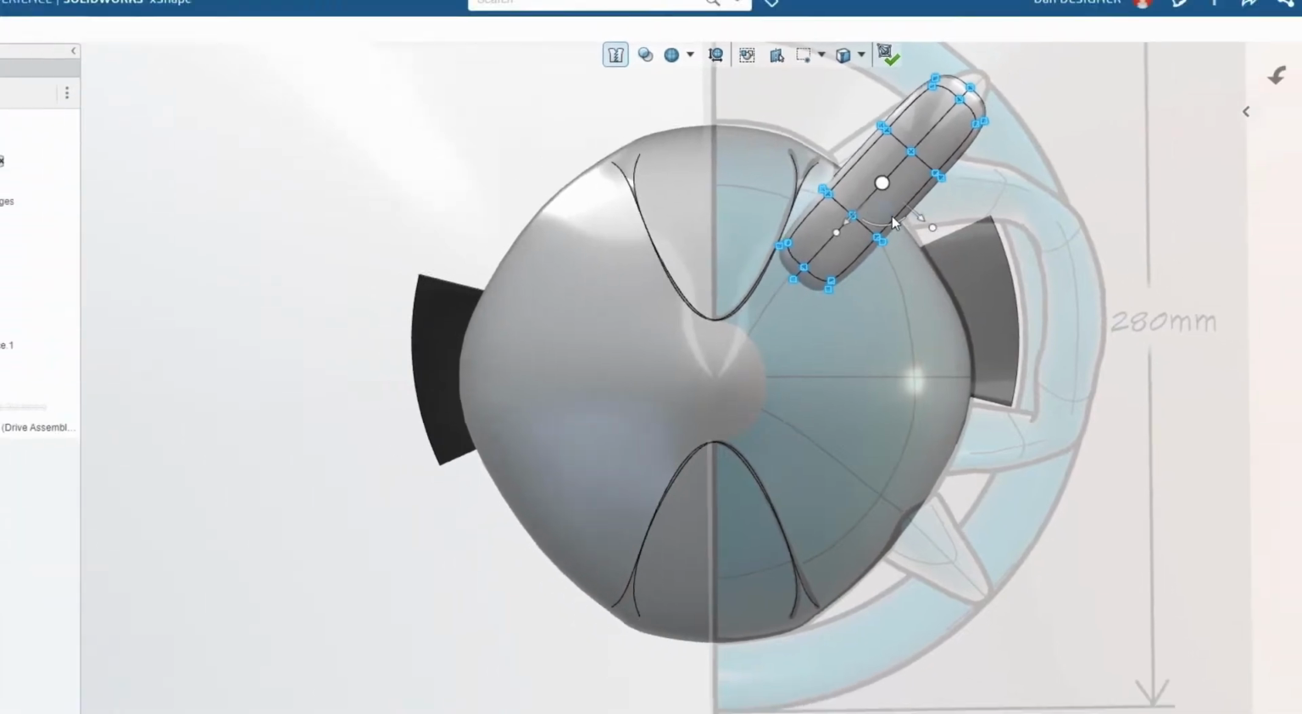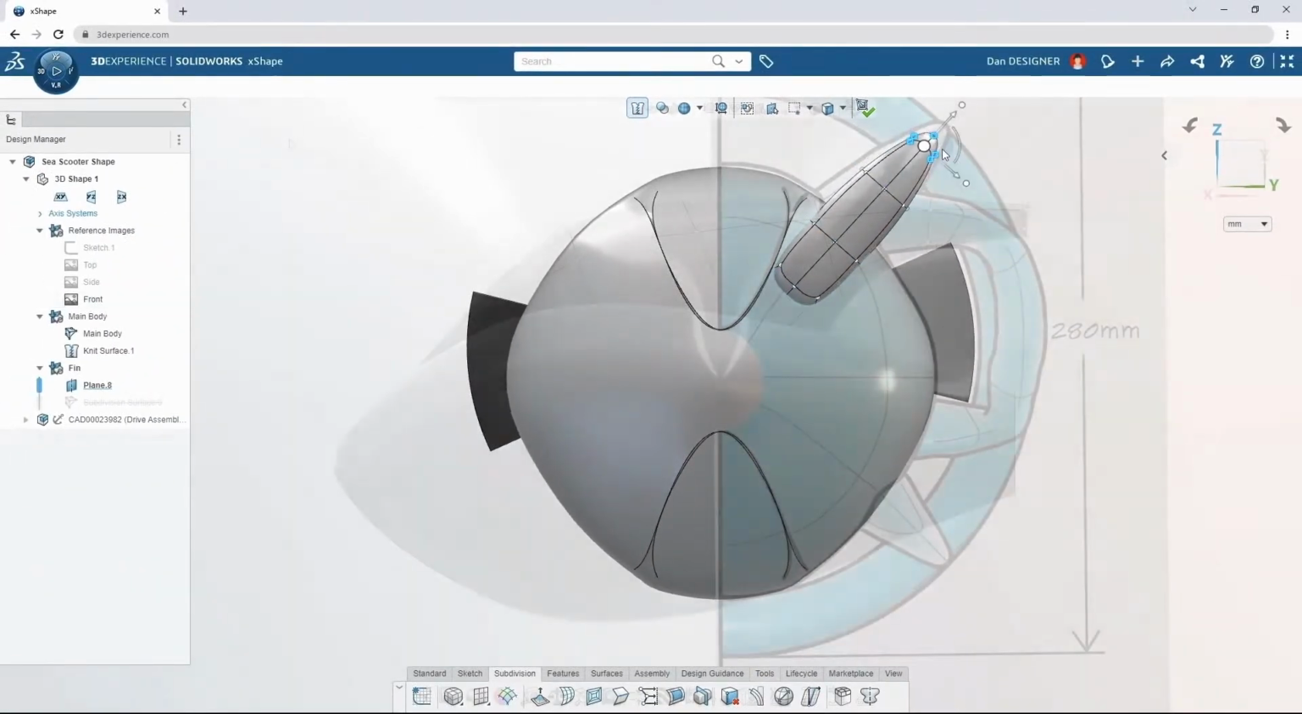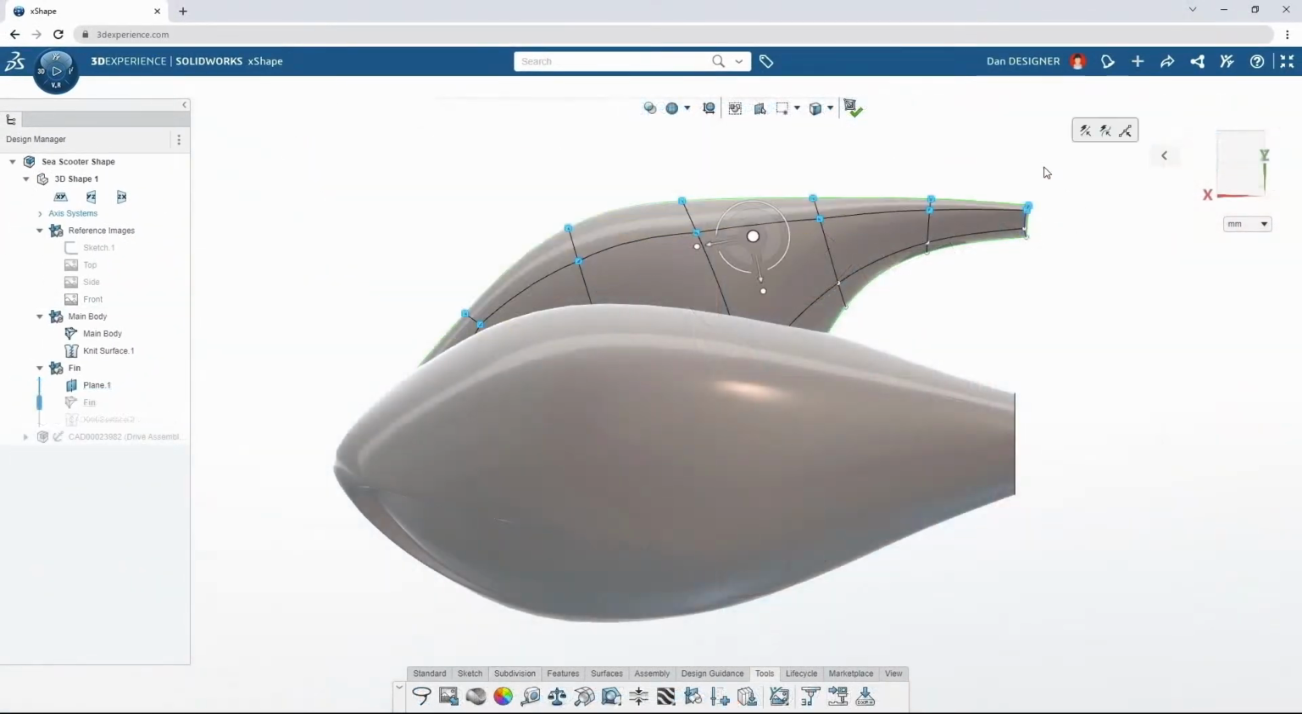Now, in addition to adding material, we can also just throw in a separate body that then merges in. And we'll go ahead and select the top of this fin here.